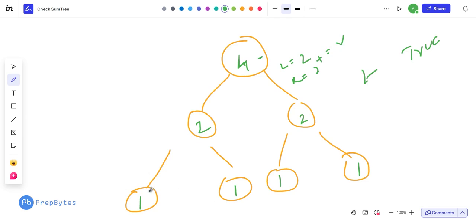Similarly, if you go down and check here also, your left child is 1 and the right child is 1, which when you sum it up you get 2, which is actually equal to the value. Similarly, that goes down to the fourth.